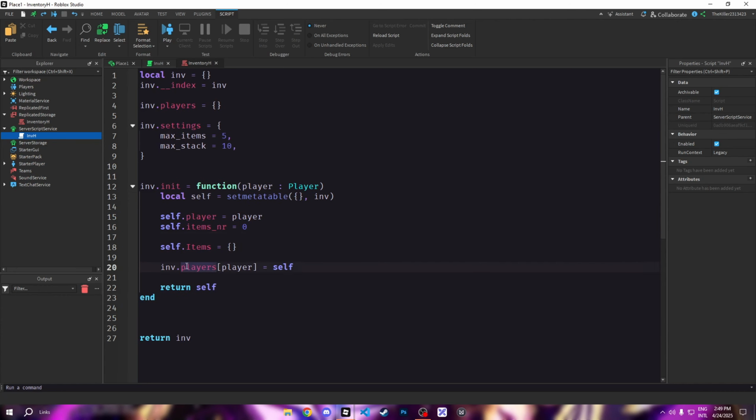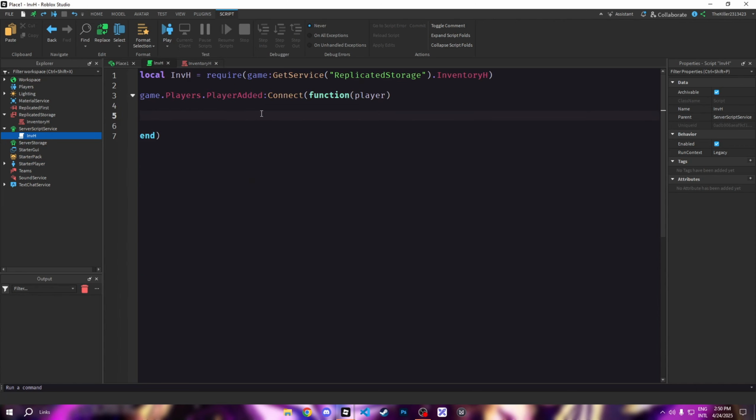So what this does is that player right here is a special key. It's a unique key that indicates our player. So if you want to access the player's inventory from any other script, we can just require this module and then say inv.players index player, and we're gonna get all the inventory with all these properties and stuff. So yeah, let's go ahead and do that.